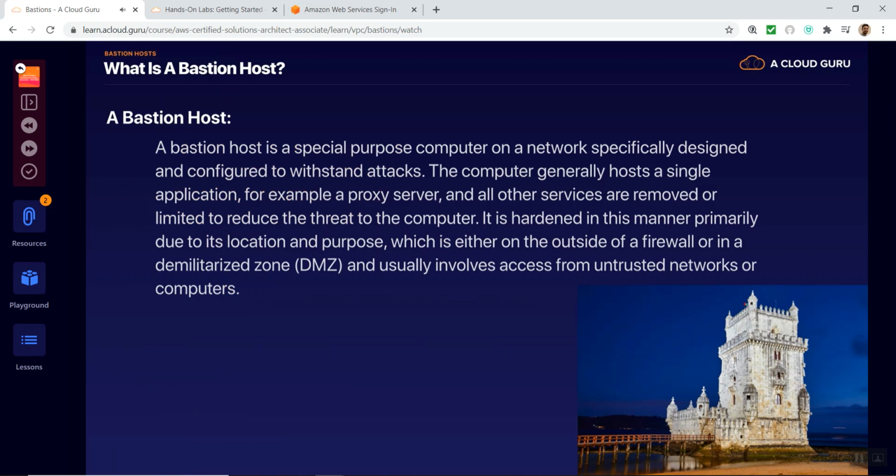This is the Wikipedia definition of a Bastion host, and it says that it's a special purpose computer on the network specifically designed and configured to withstand attacks. The computer generally hosts a single application, for example, a proxy server, and all other services are removed or limited to reduce the threat to this computer. It is hardened in this manner primarily due to its location and purpose, which is either on the outside of a firewall or inside a demilitarized zone. And what do they mean by demilitarized zone? Well, basically a public subnet. And it usually involves access from untrusted networks or computers.